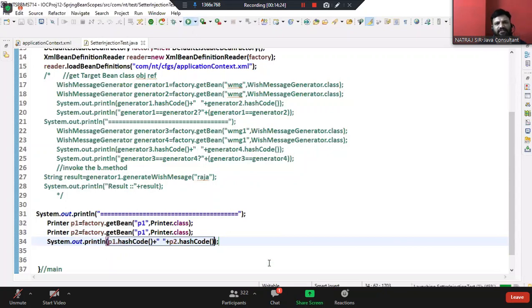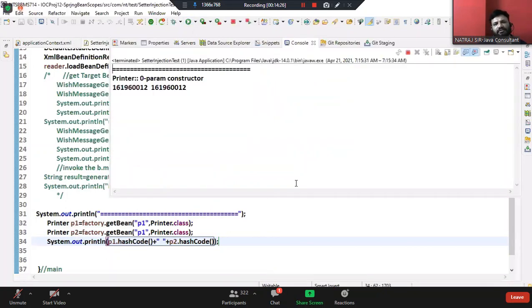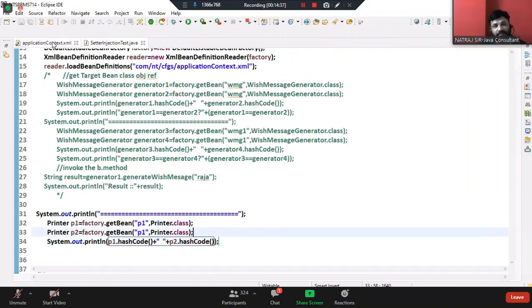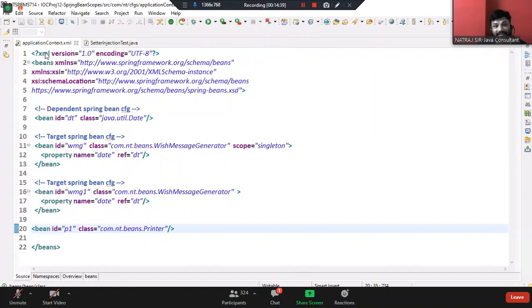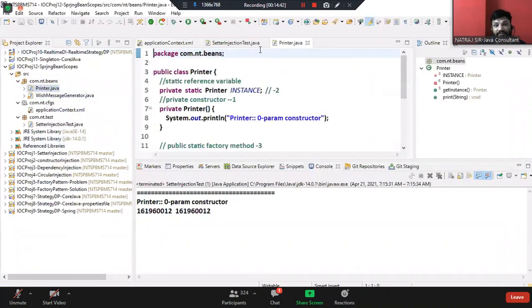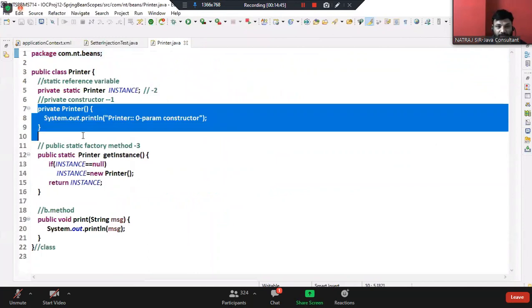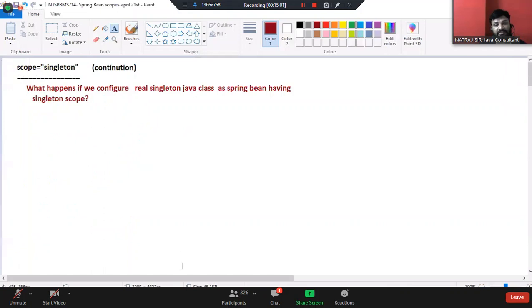Setter injection test. See, guys, definitely an object is created. Only one object is created, but definitely an object is created. But please observe, Printer is having which constructor? A private constructor. Are you realizing it? That means the IOC container is internally using the reflection API to get access to the private constructor and uses that private constructor to create the object. Are you listening to that statement, boss?